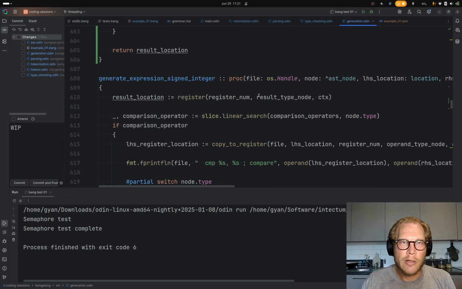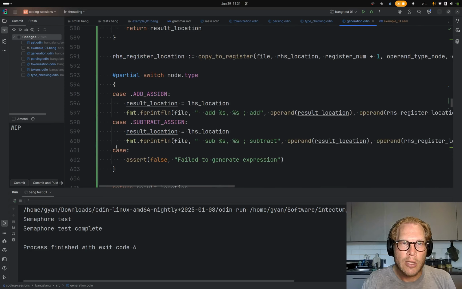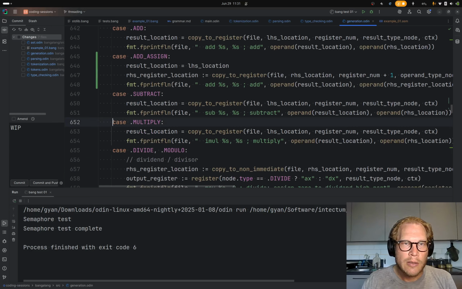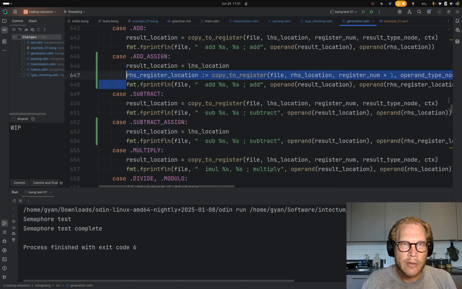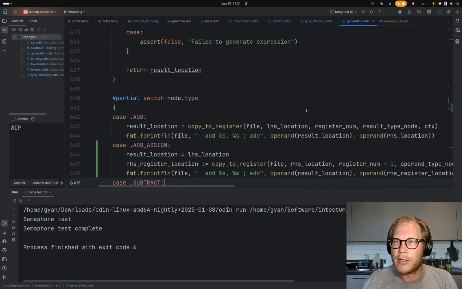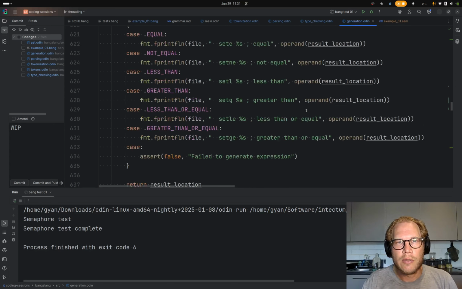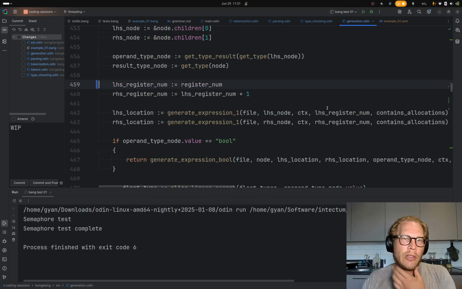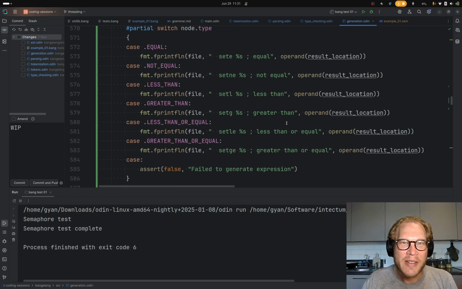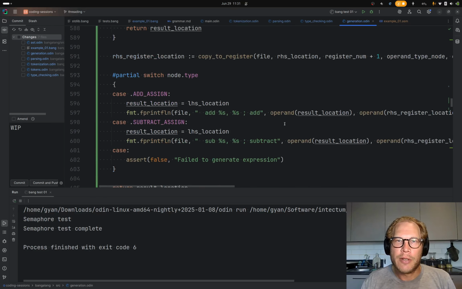So let's go back up and get the subtract assign, like so, and put the right-hand side register there. So that's going to handle add assign and subtract assign for integers. We haven't implemented it for floats, actually, and I'm just going to ignore that for now. We'll get an error if we try to do that.